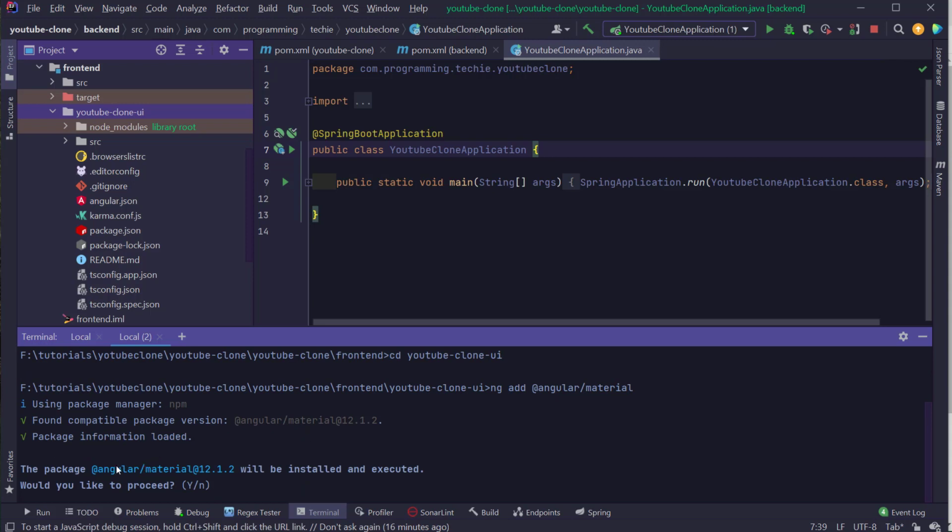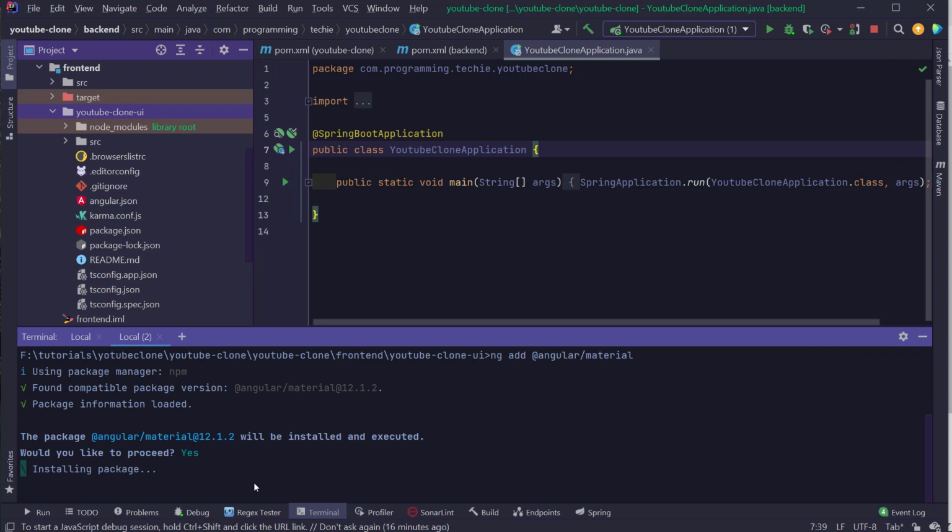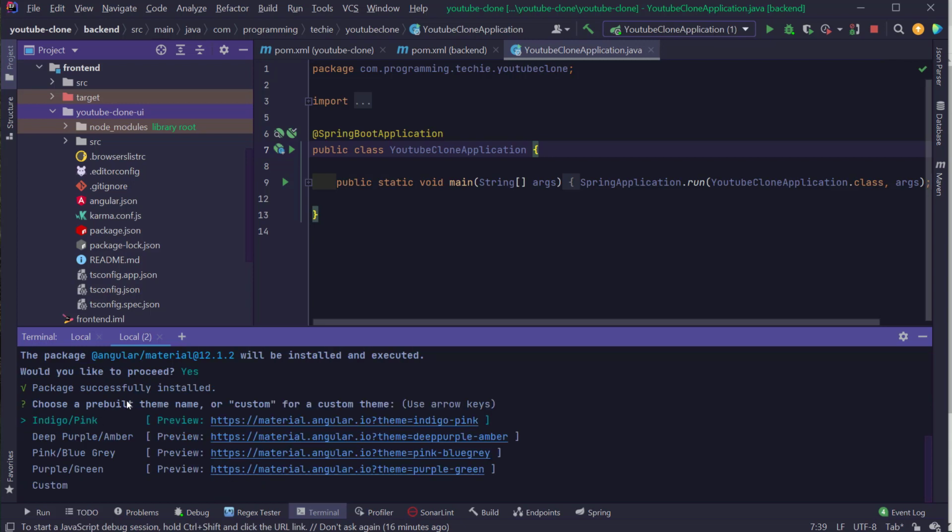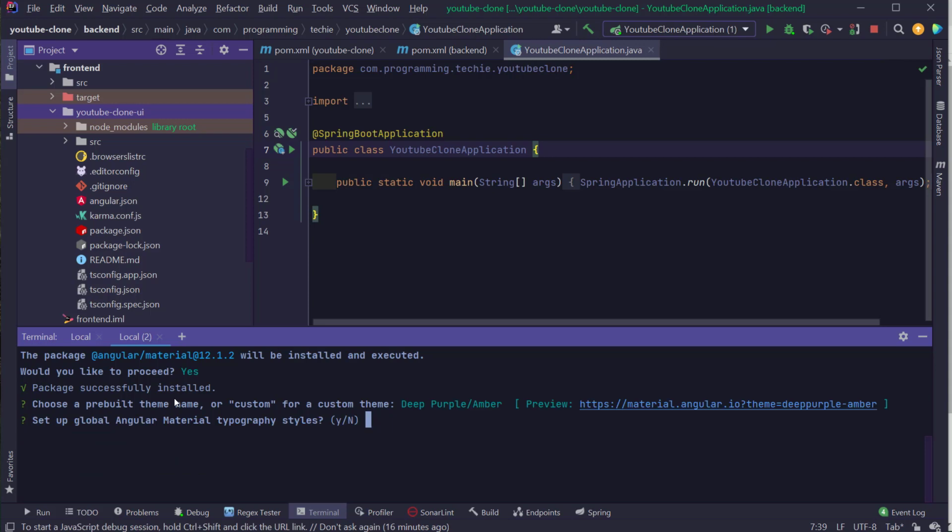After you type in the command, it will ask some questions. Of course I would like to proceed, and now it's installing the package. It will ask you to choose a pre-built theme name. I'm going to choose the theme Deep Purple and Amber, but you're free to choose any option you like. It will ask some follow-up questions. I'm going to set up the global Angular Material typography styles, yes, and also set up the browser animations for Angular Material, yes. After selecting all these options, it will install the package in our project.